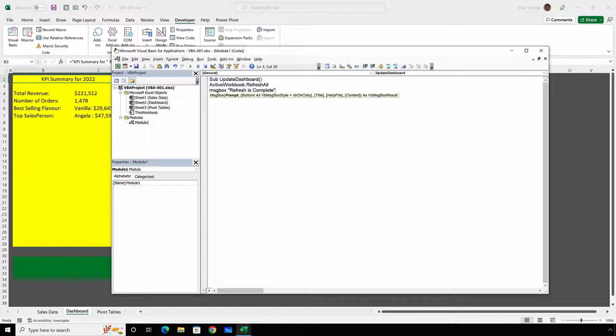Now I've deliberately typed MsgBox in lowercase. It doesn't actually matter whether you type the words like MsgBox and ActiveWorkbook and RefreshAll in uppercase, lowercase or camel case, because as soon as I click away from that line, it converts it to the right case. So if necessary, Excel will amend what you've typed and put it into the correct case.